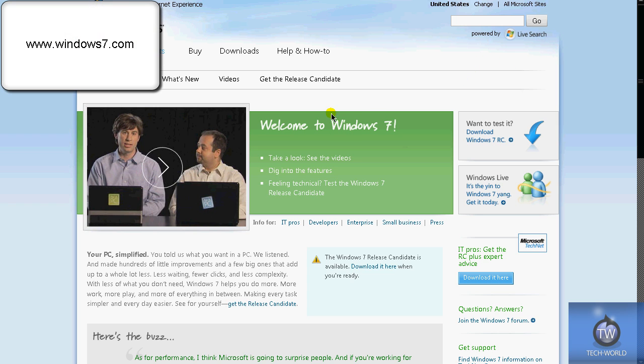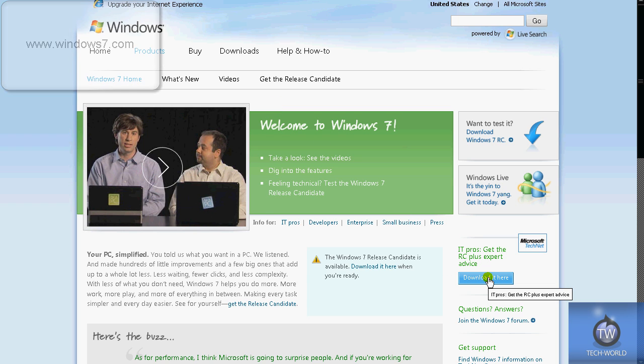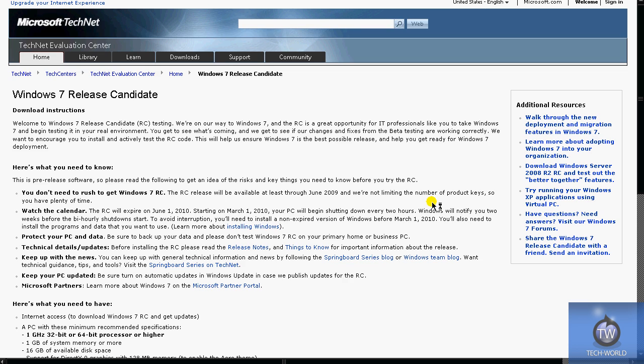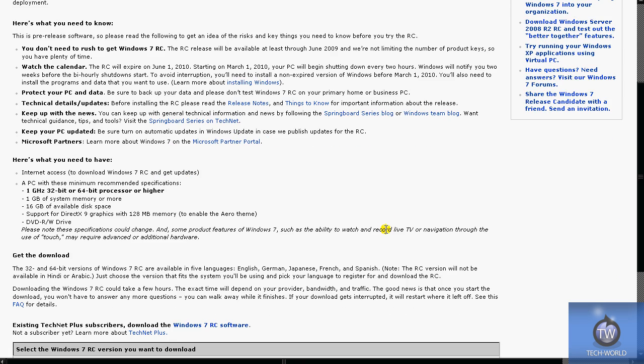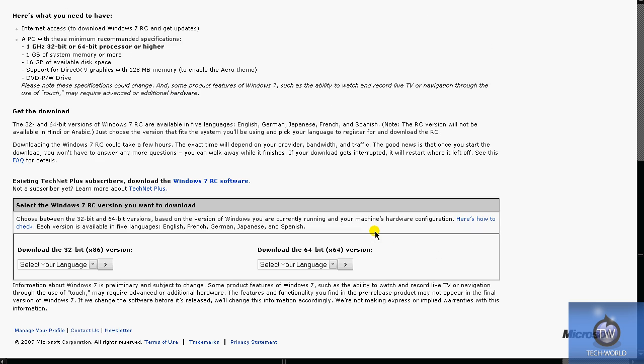So head over to windows7.com, that's your first step, obviously, and then you want to go to this link right here and click download it here. It's going to take you to this TechNet page where you're going to want to read through all this because it tells you what requirements, some recommendations for if you're ready to upgrade or if you want to try it out. It has a 32-bit version and a 64-bit version, so pick your version and then change your language and then hit the arrow.